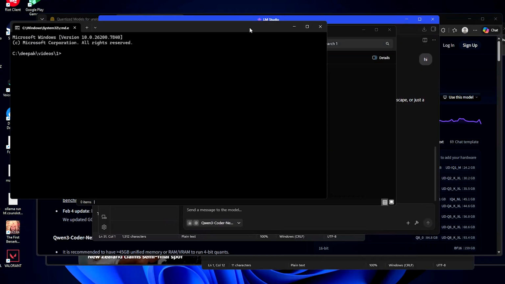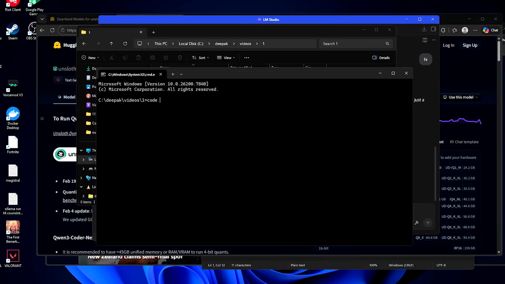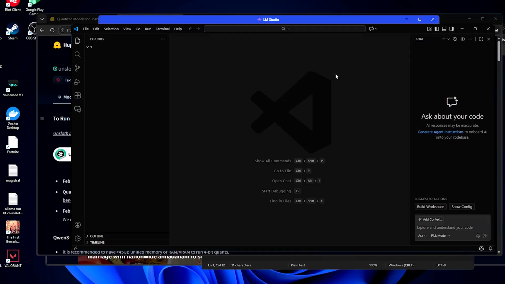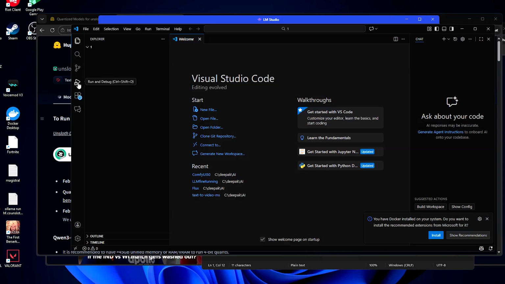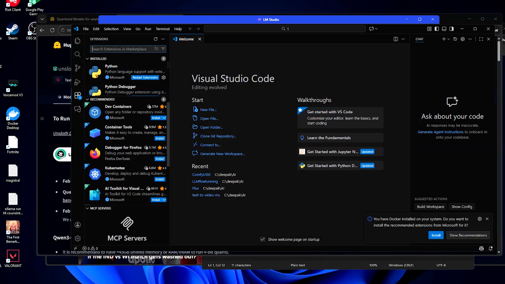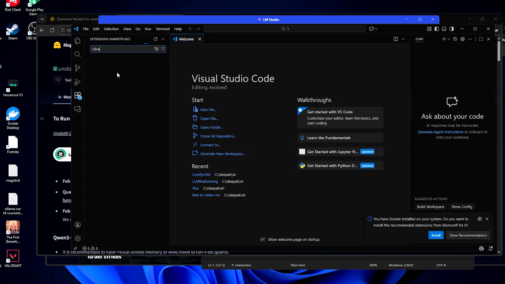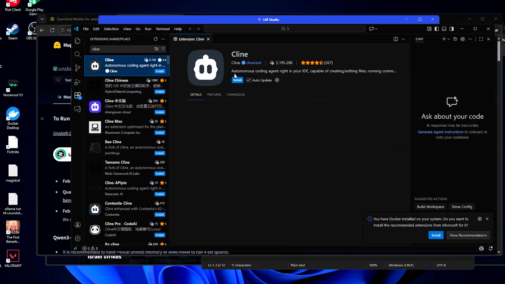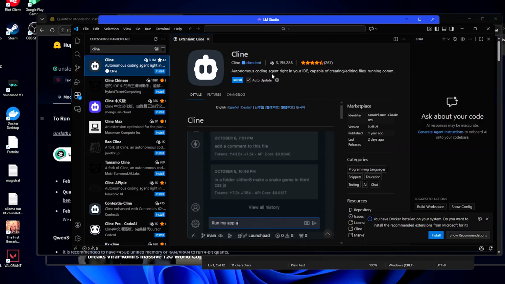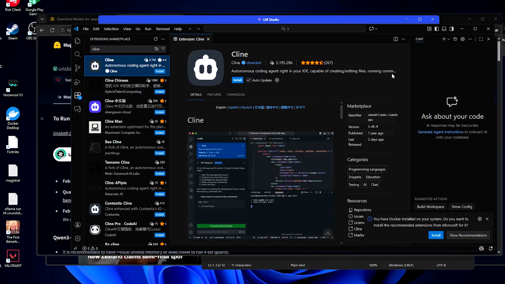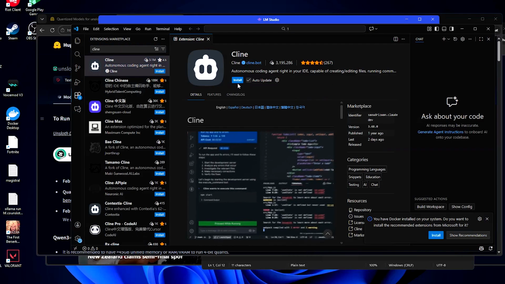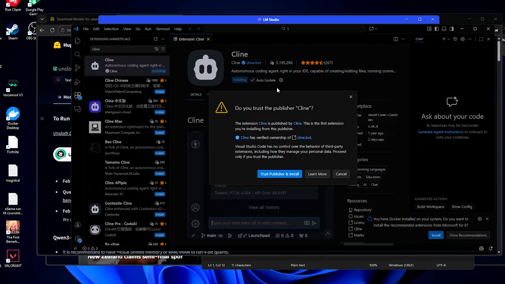Open the terminal and here type code dot to open the code editor, Visual Studio Code. Trust this project, and next we need to install Cline. Search for Cline. This is an autonomous coding agent right in your IDE, capable of creating, editing files, running commands. So click on install, trust the publisher and install.